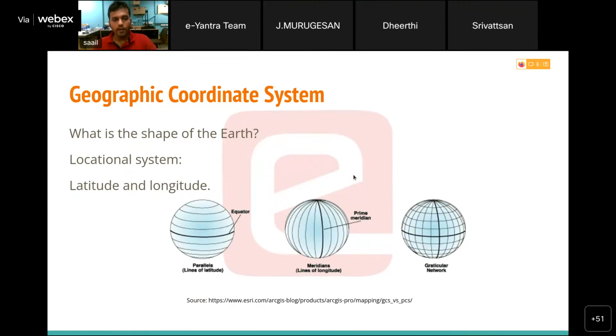Next is the geographic coordinate system. So what is the shape of the Earth? We have been studying this since school time, right? This is the geography lesson we studied in school, right from standard first. So what's the shape of the Earth, guys? Can anyone speak up?